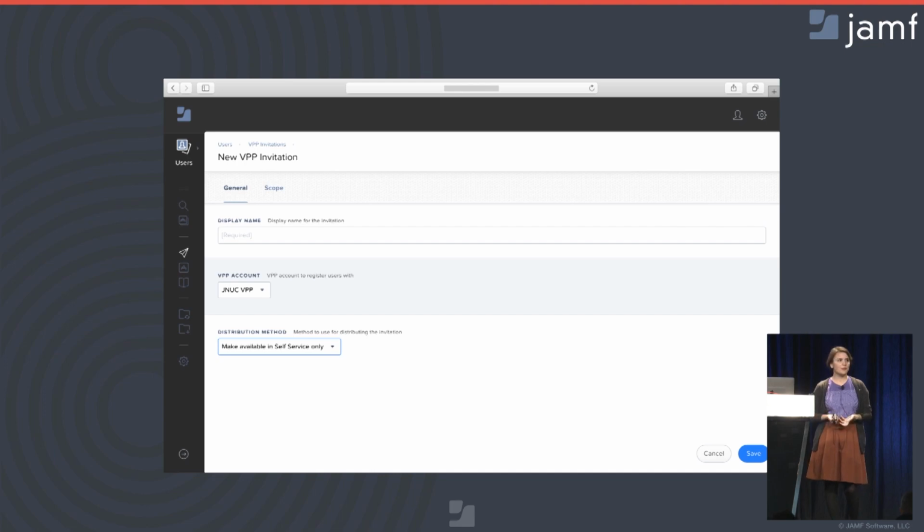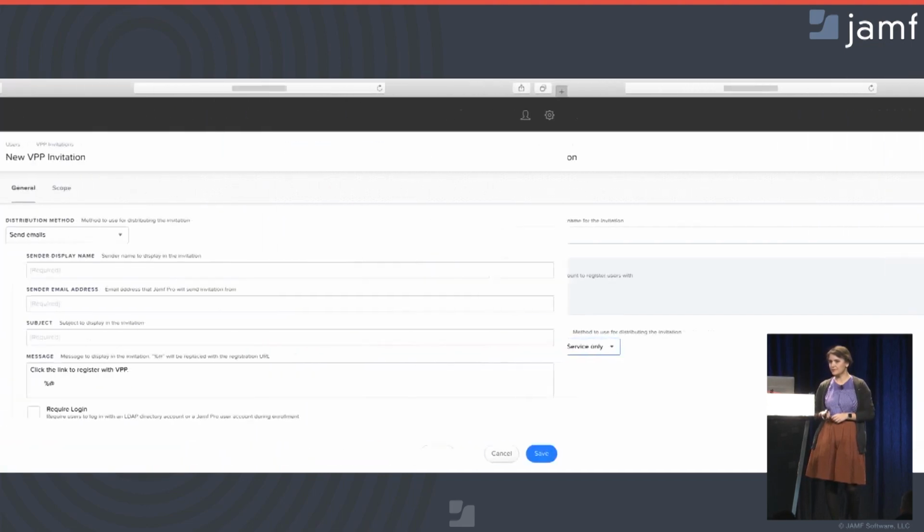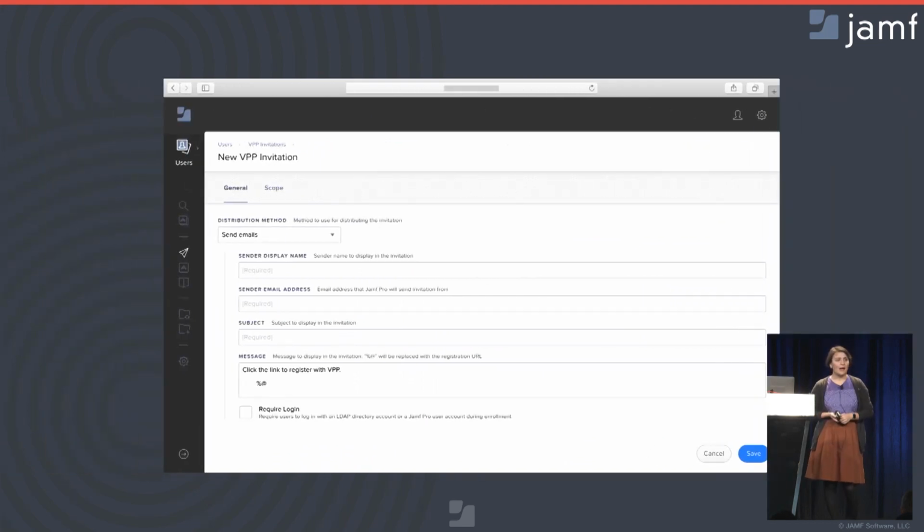If it's in self-service, it's pretty similar, but they end up opening self-service to get that invitation. If you have an SMTP server added into your Jamf Pro server, you can send an invitation by email. And so when you do that, it's similar if you've ever sent out an enrollment invitation. You choose the email subject, you choose the email address it's sending from, and then you can customize the body of the message as well.